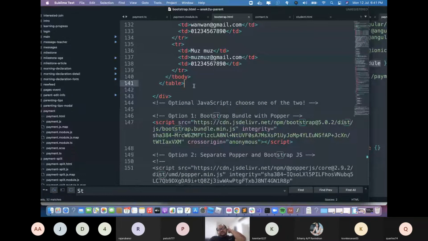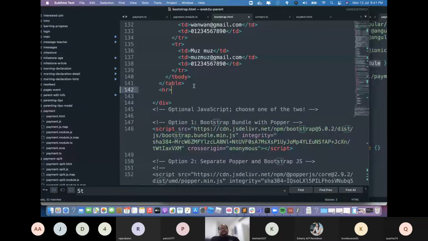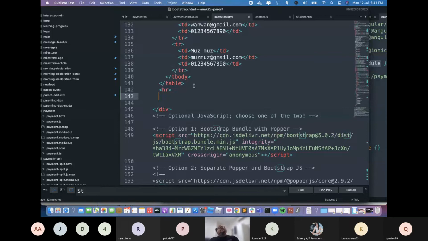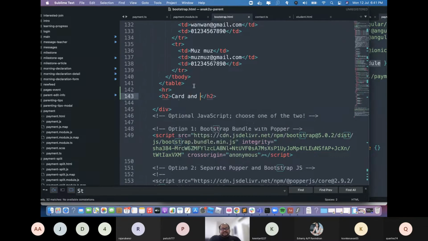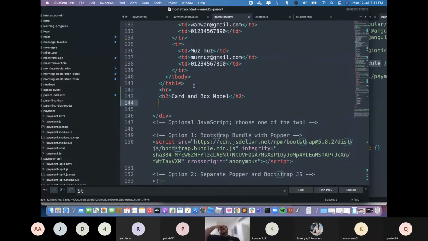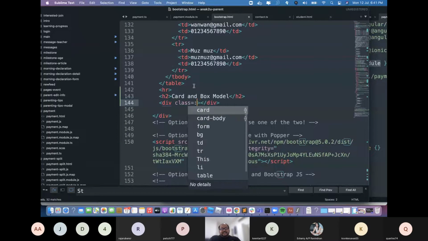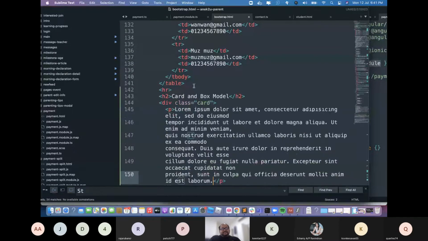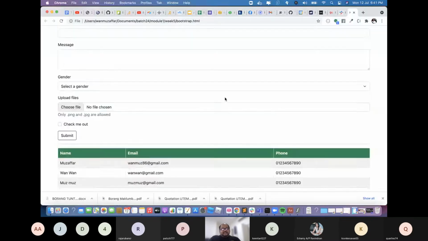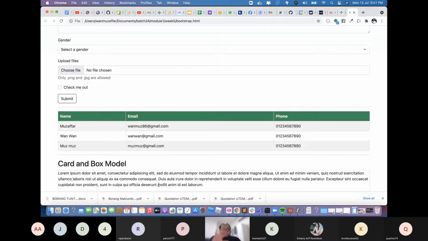I want to do a box first. So before we do the grid system, I will just do one more thing. We just do here the cut and box model. I think you know already, last time we talked about box model. So if I do div class cut, and then p lorem, then I will have a box with a border.